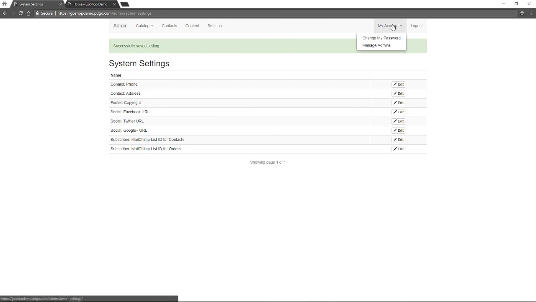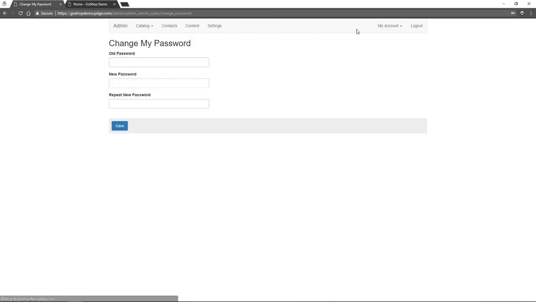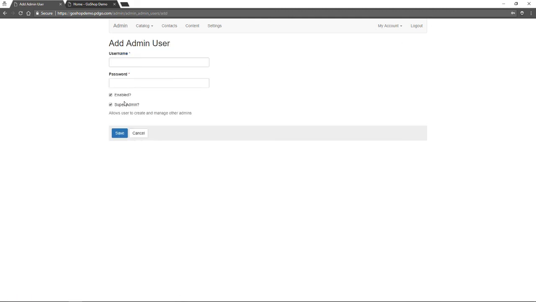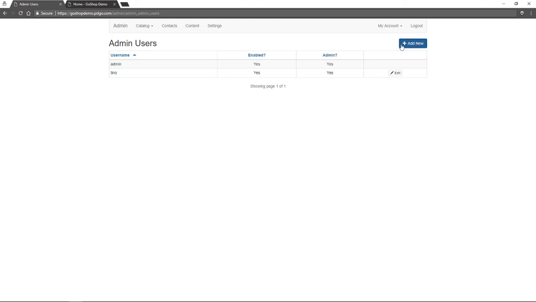Finally, we have my account. I could change the password that I'm using to log in by putting in an old one, and then a new one. And I could also manage admins. That way I don't have to give away my username and password to allow someone else to access this if I want. And then we have log out.